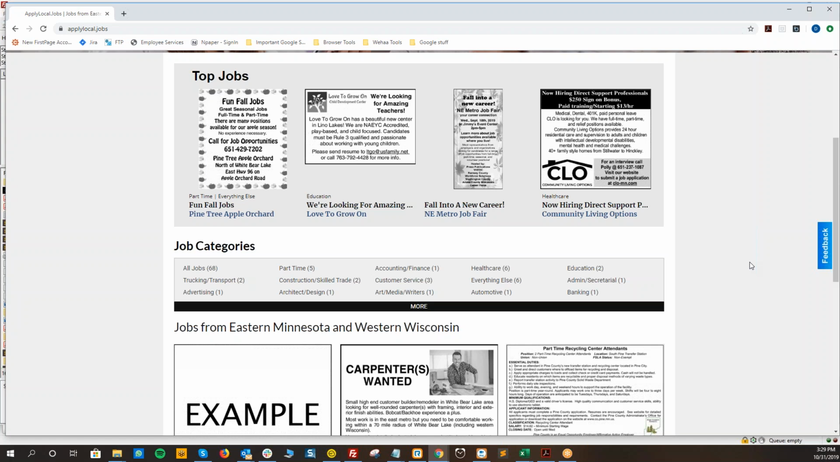Top jobs is getting a premium position on the site. You could create two different widgets, one for top jobs and one for all the jobs, and have the one with all the jobs placed on the bottom of your site, so people have to scroll down, and the top jobs right at the top.